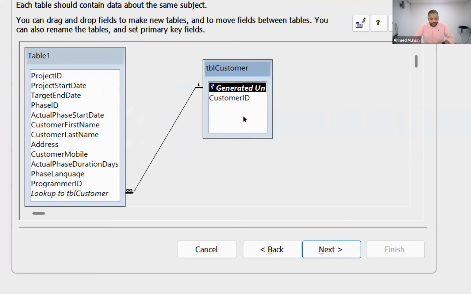So what do I do? I come and click over here and say, you know what, customer ID can be my primary key value. I don't need Access to create a separate field as a primary key field for the customer table. I say customer ID will be my primary key field.